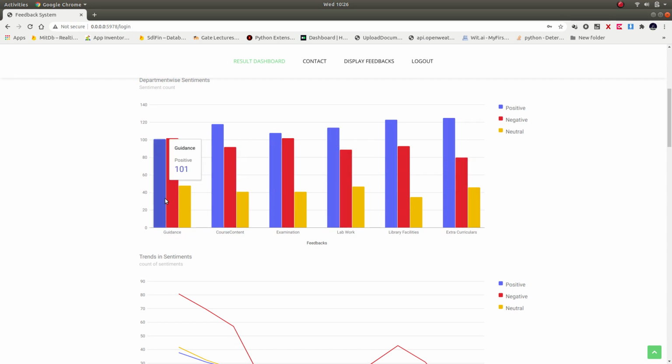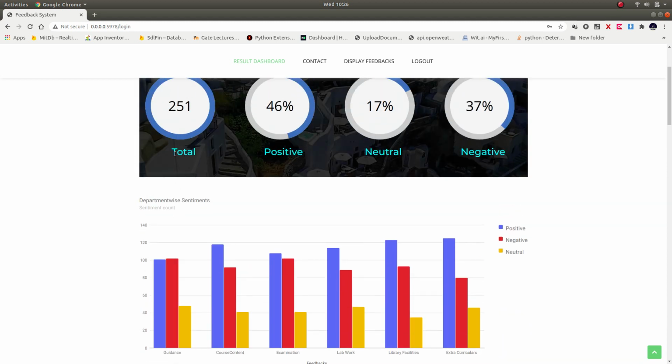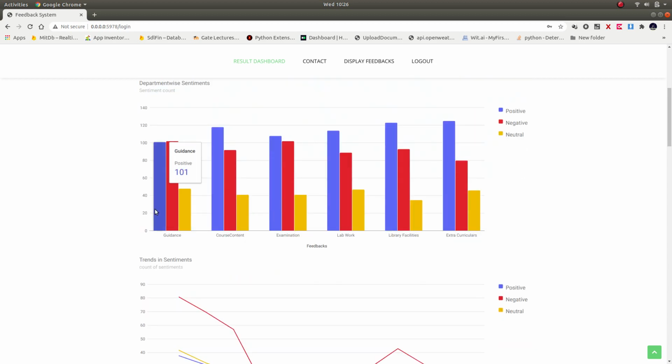So what this graph denotes is, suppose we need to see, for guidance we are having a total of 101 positive and 102 negative feedbacks and 48 neutral feedbacks, right? So what we can derive from this feedback is, from 251 feedbacks, for guidance we are having 101 positive, 102 negative and 48 neutral feedbacks, right?